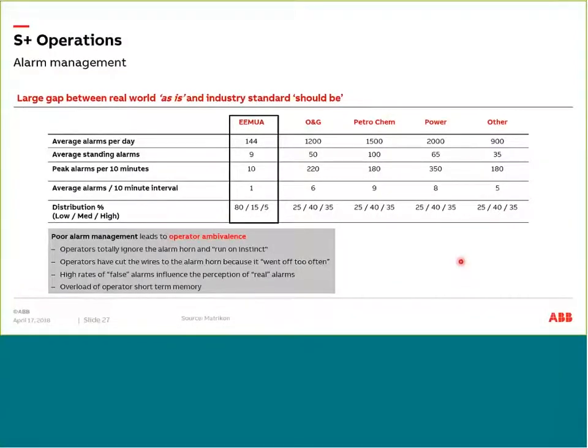So moving from the product, the second aspect that I want to hit on is alarm management. If you see here, this is industry-wide data. On the left, I have what the industry standard should be. On the right, I have different industry verticals: oil and gas, petrochem, power, and also other industries. And we're talking about what is the as-is that we see in the field. So if you see the average alarms per day, 144 is the standard should-be. But if you look at the industry, they're far, far from it.